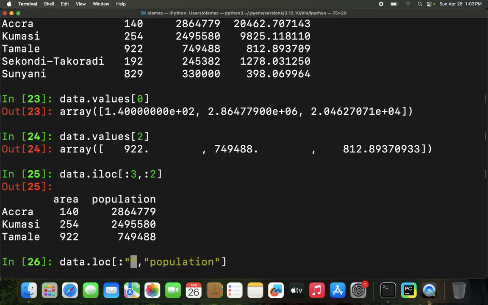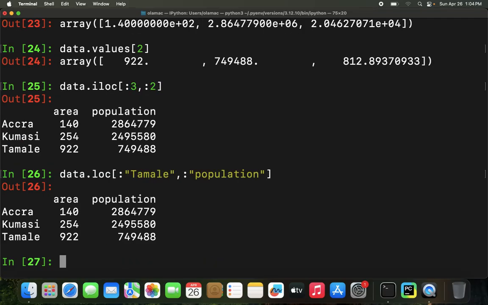So to Tamale, from the first row to Tamale, and then here we can say from the first column to population, like so. So when we use loc, we have to specify our labels explicitly, which allows us to get our data implicitly. So if this syntax is correct, then it should do the same as this. Okay, so that works good.